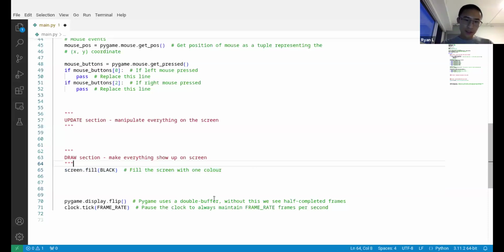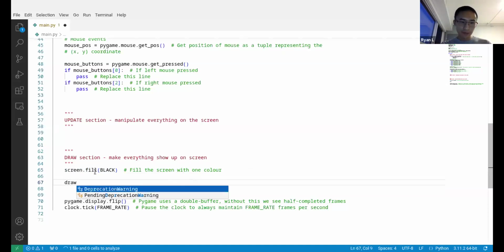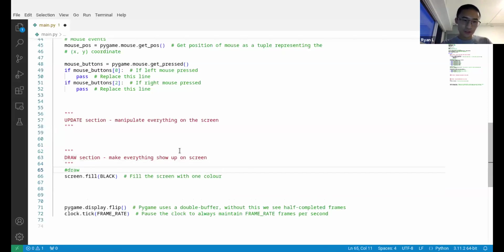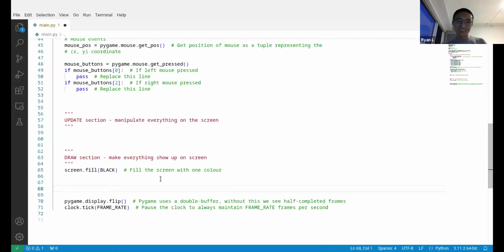And so you have to be super careful about putting all of your draw code after this screen.fill. Otherwise, what you'll be doing is drawing your stuff up here first, and then it'll just fill it straight over, which does nothing. Then you'll be like, why is my screen black? Well, now you know. Don't put your draw code up there.